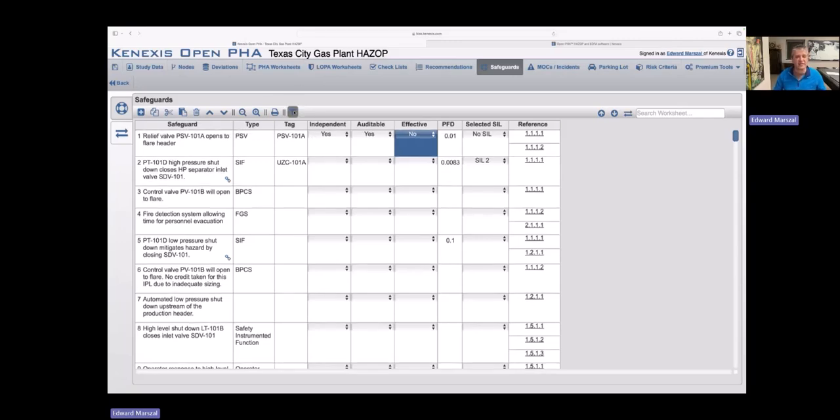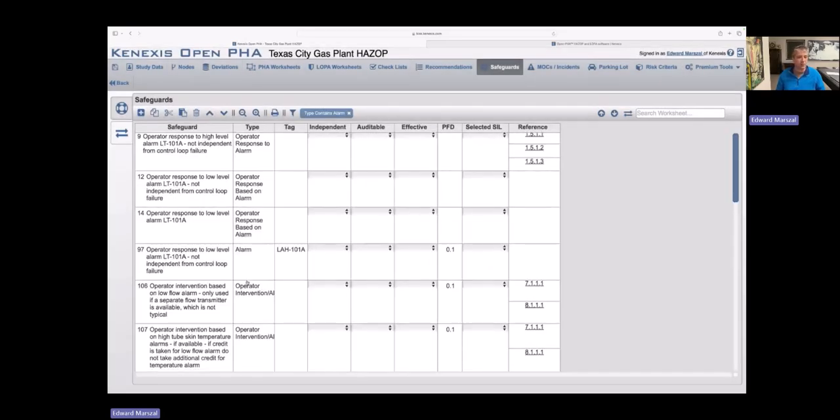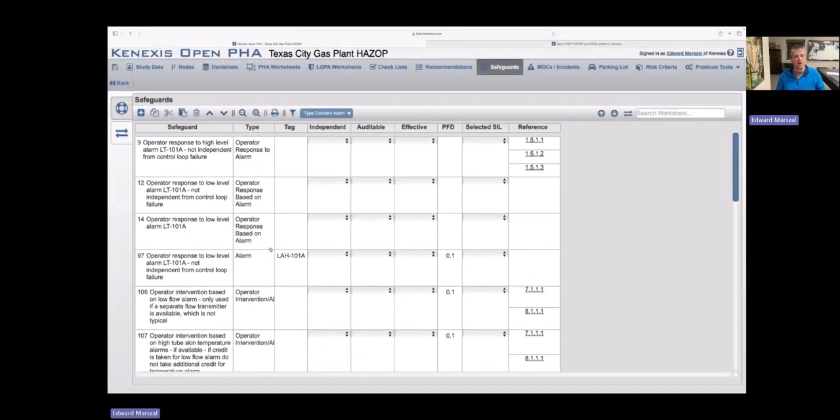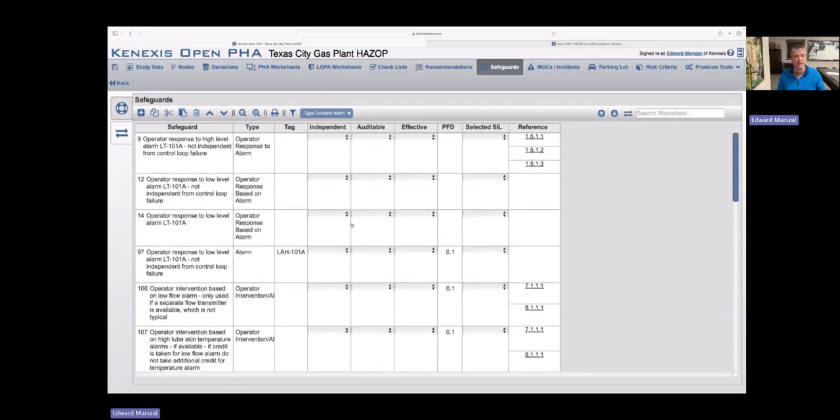Well, in this list, I have the ability to filter it. So I want to filter by the safeguard type. I want the safeguards that contain alarm. And when I do that, I'm going to end up with a filtered list of all of the safeguards that contain the word alarm. And then I have the ability then to export this. So I can click export to Excel.